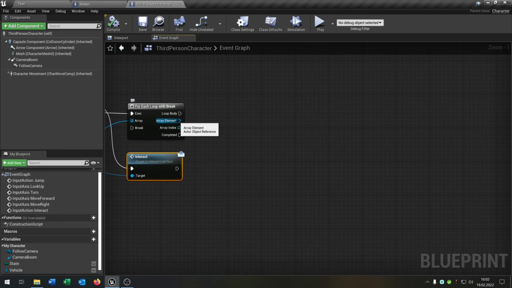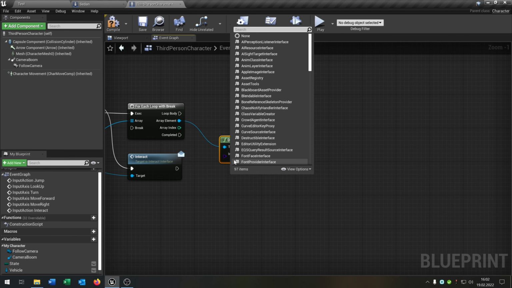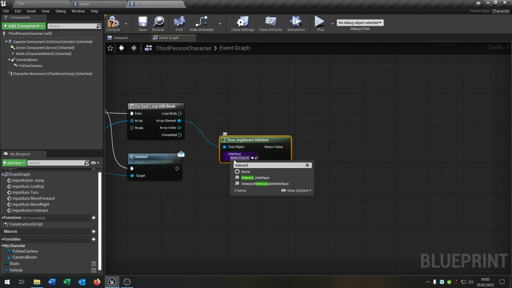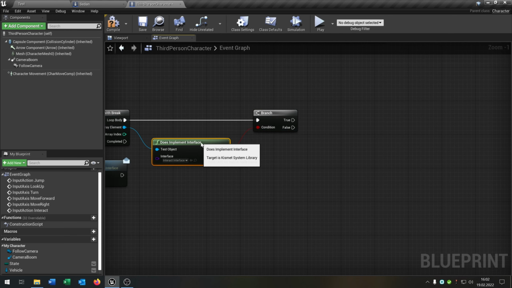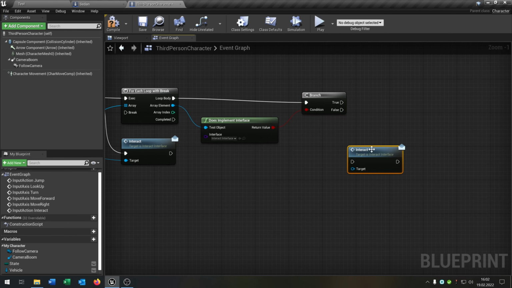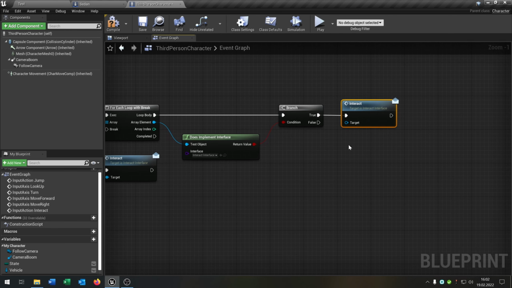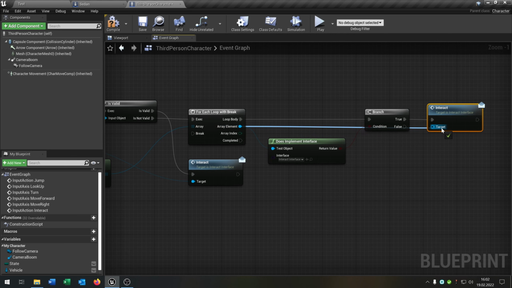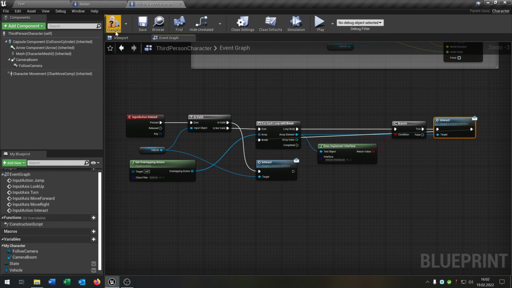Up here, we go from the array element and say does implement interface, and we select our interact interface, like this one. We need a branch, of course, to ask if it's true. Again, we call the interact message. If not, we do nothing, of course. We connect the array element with the target and go back to the break. So that's our interact function here.